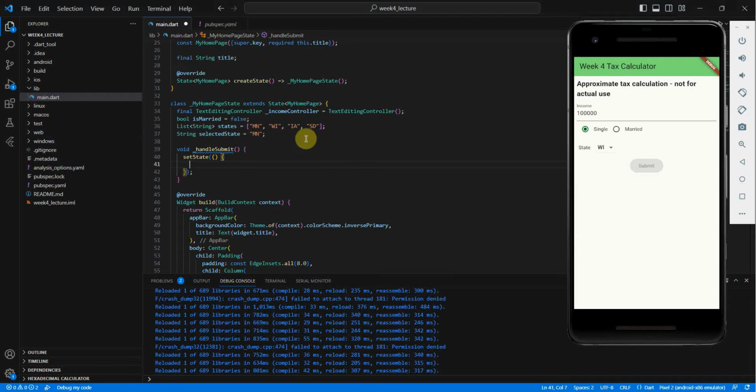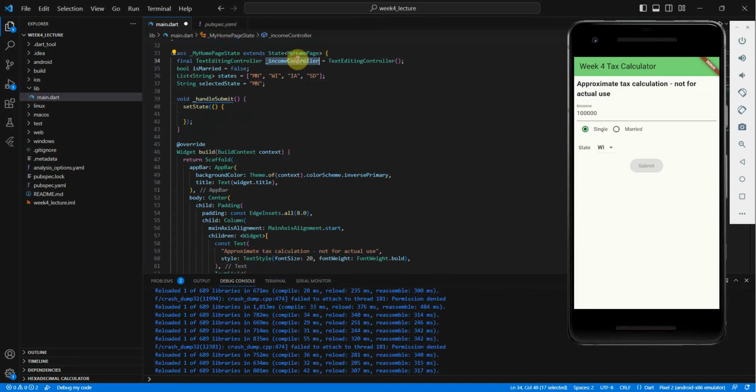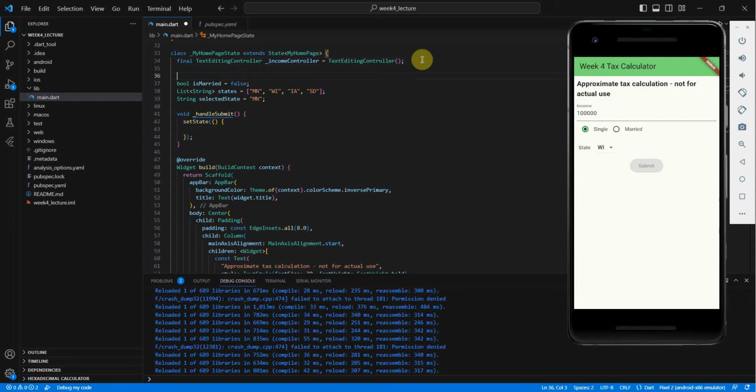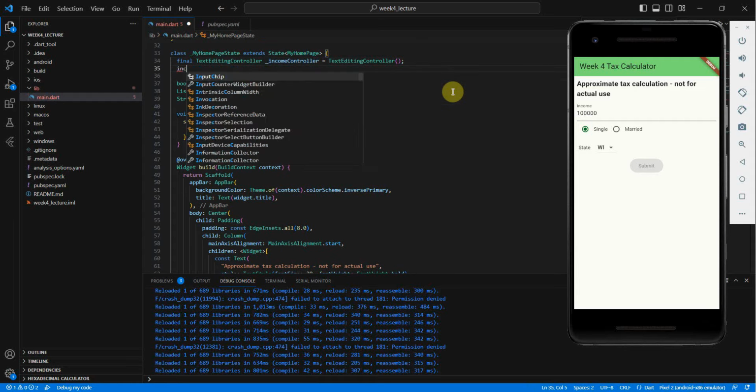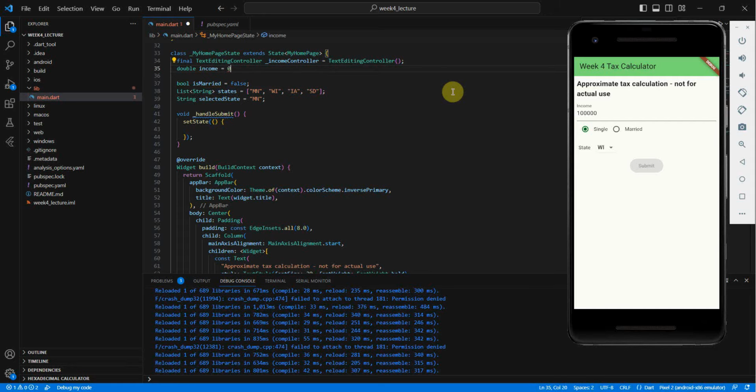This handle submit method needs to go and do some logic here. So we need an income, and this income is going to be grabbed from the text editing controller, the income controller in this case. Just to keep things tidy, we're going to group it right next to it. So double income is going to be equal to 0.0.